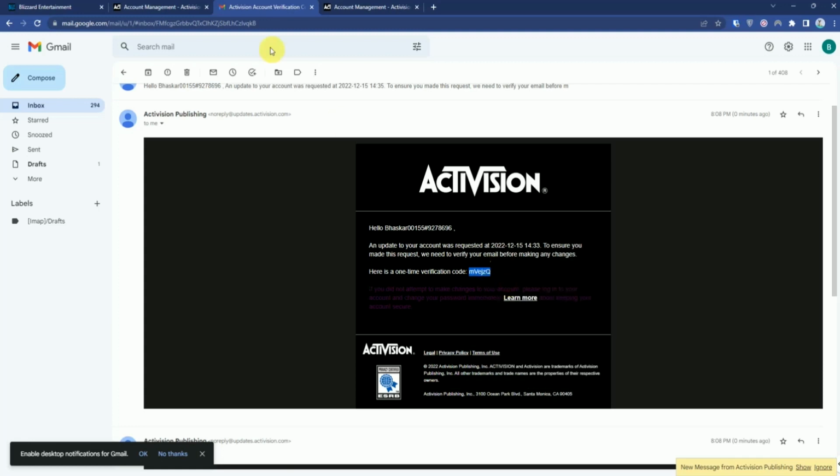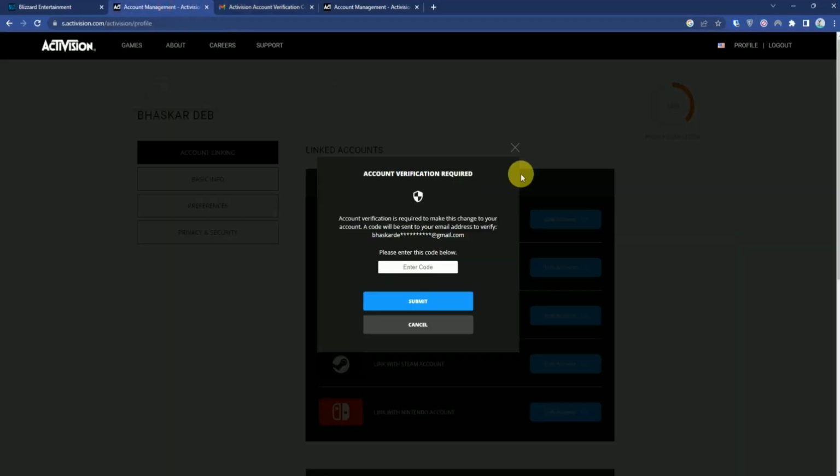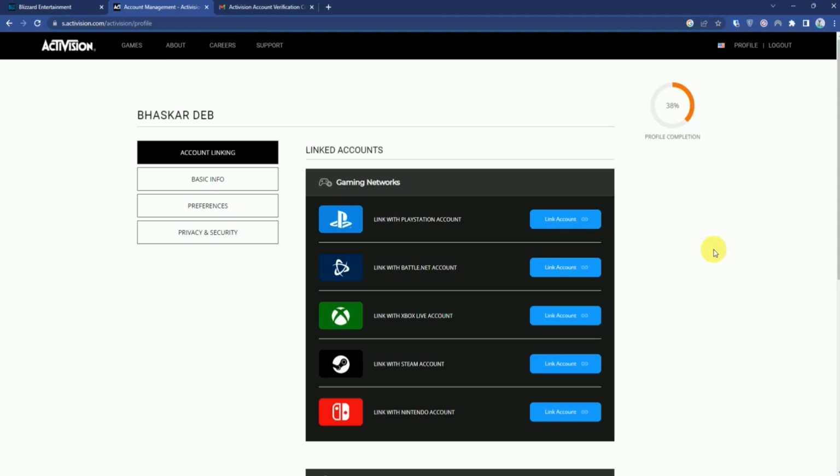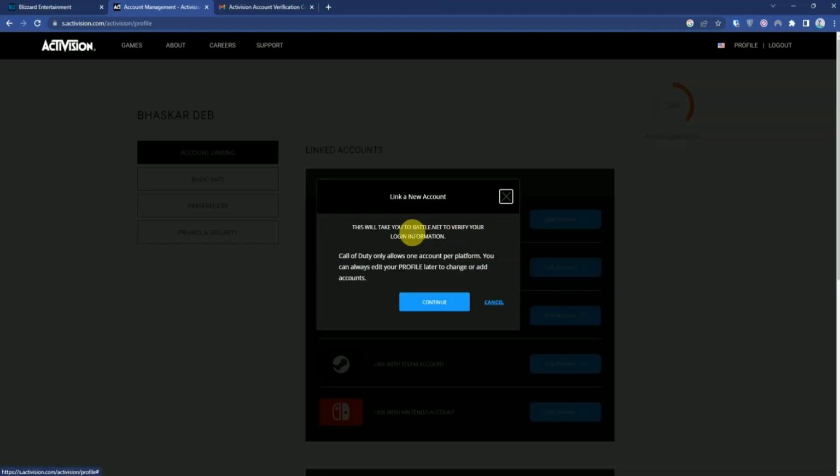Then press copy. Then go to the Activision site over here. Then enter your code over here. Then press submit. Now after that, when you again click link account, it will ask you to give it the access to verify the battle.net information. So what you have to do is just simply press continue over here.